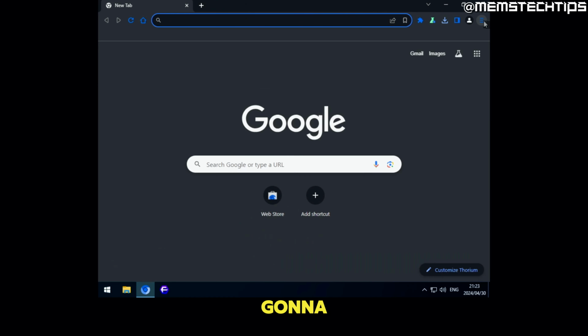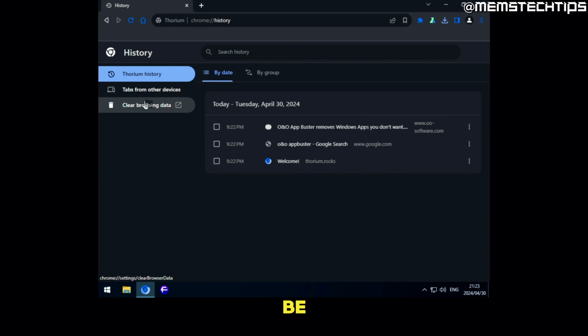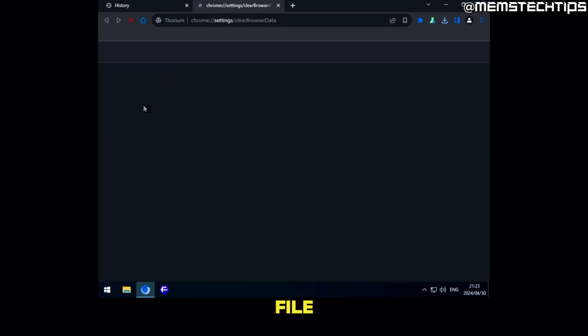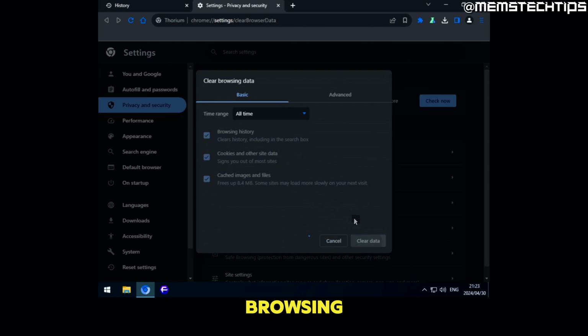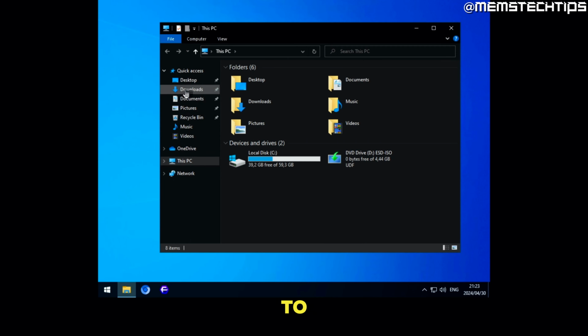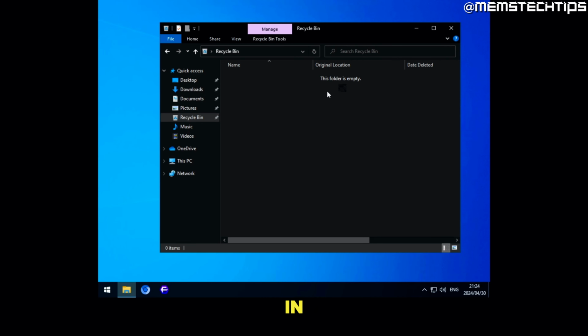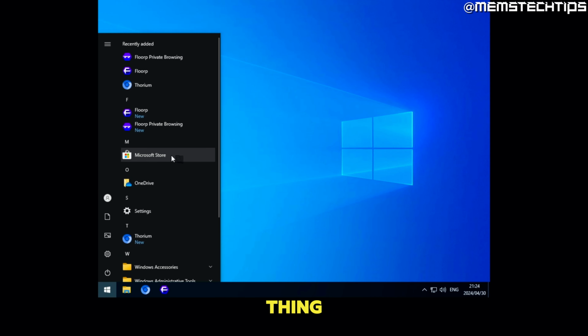And I'm just going to clear the browsing data in this browser as well, or else it's going to be stuck inside of the ISO file. So I'll just clear all of the browsing data here, then close that. As well as I'm going to go to the downloads folder and just delete that file, and it's also not in the recycle bin. So the next thing I want to uninstall is Microsoft Store and OneDrive.